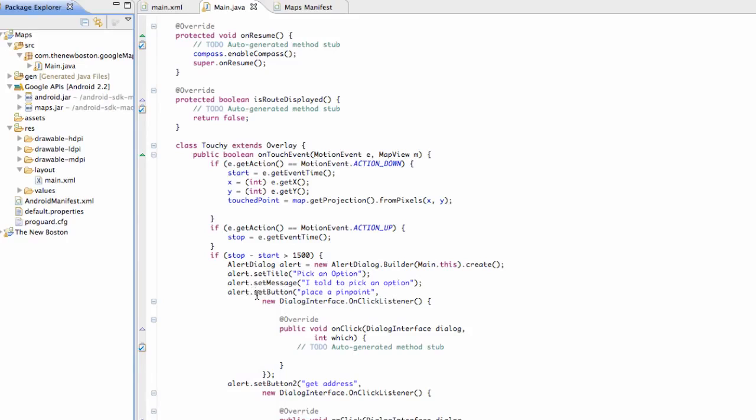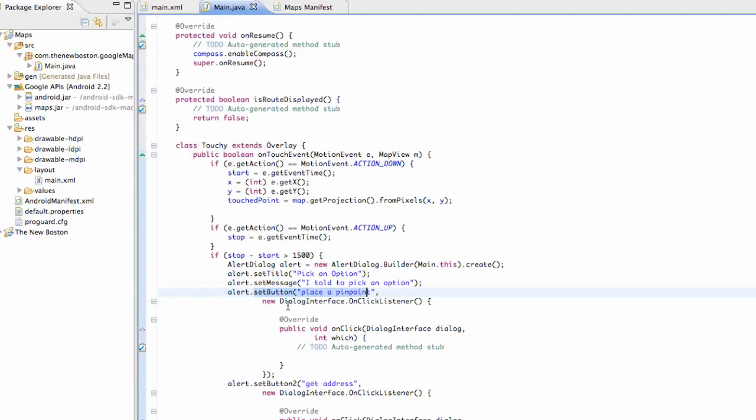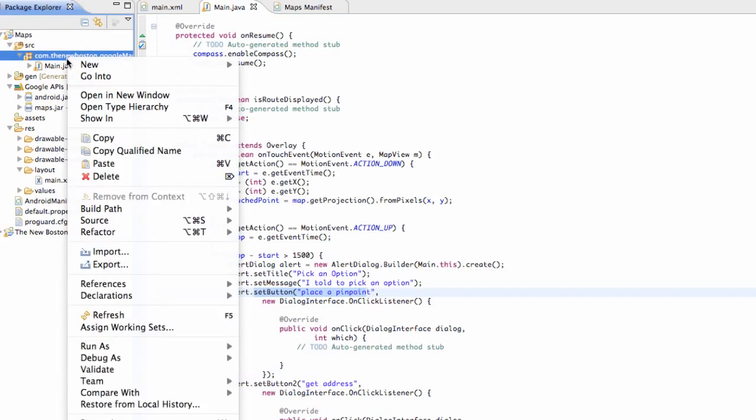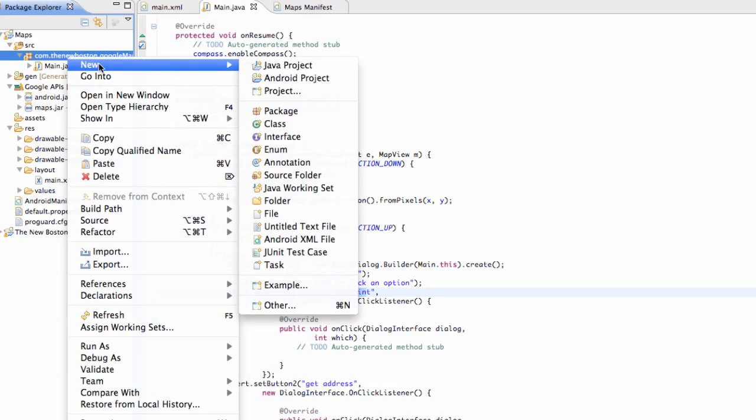What we're going to do in this tutorial is start setting up our first button, which is going to be placing a pinpoint. And how we're going to do that is we're going to create a new class that's going to be passed the drawable item that we're going to draw to our map, or pinpoint, you can think of it as, and handle it within that class.